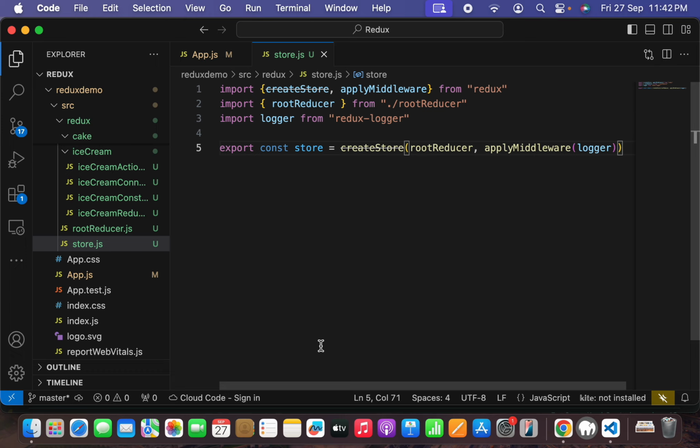Pretty simple, pretty easy. I hope you understand it. Still, if you have any query or question, or you want to apply any other middleware to your Redux store, any custom created function or callback, I'll leave it to you. You can go on and experiment. In case of any question or query, you can ping me, message me, or reach out to my email as well.